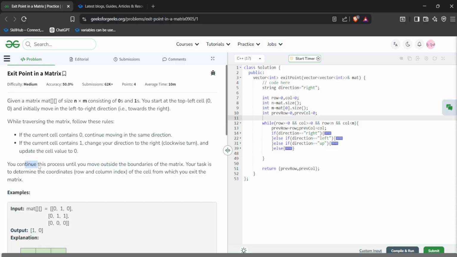So we need to continue this process until we come outside of the boundary of the matrix, and our task is to determine the coordinates of the last cell from which you exit the matrix.